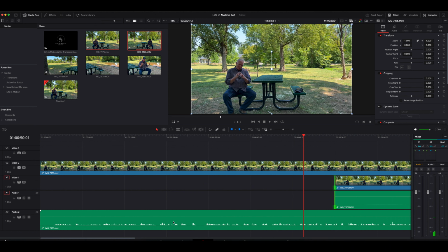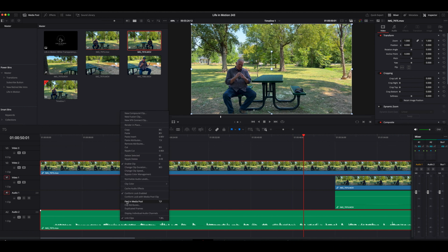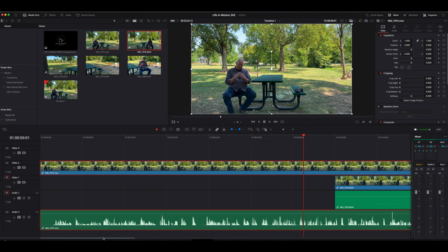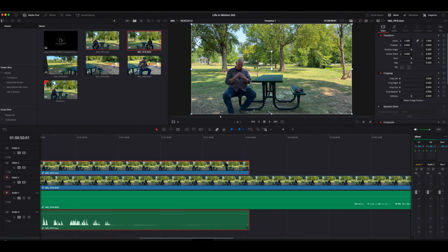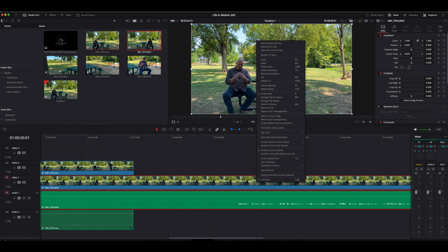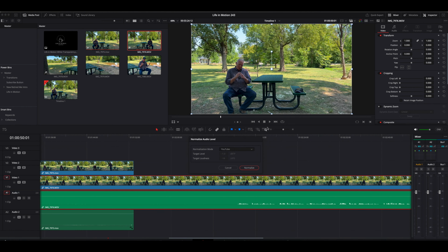And you'll notice down here on the audio, you see how small those peaks are? I'm going to come up here and normalize the audio levels. This is something that I always do when I'm recording with the phone. And the reason for that is my DJI Mic 2 is set up to record to my Canon R6 Mark II, which means it's really too soft for this.